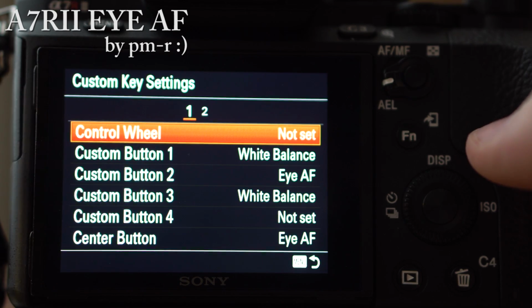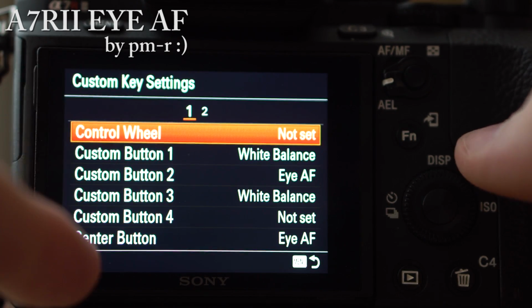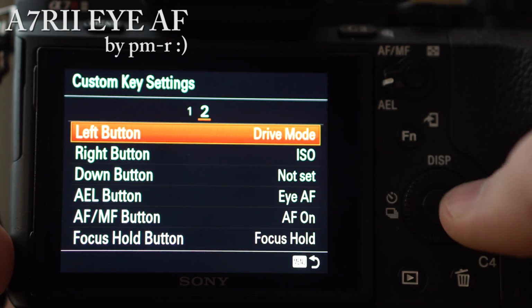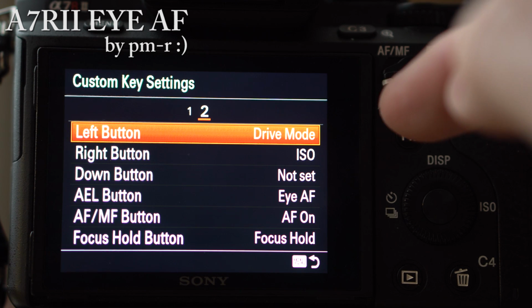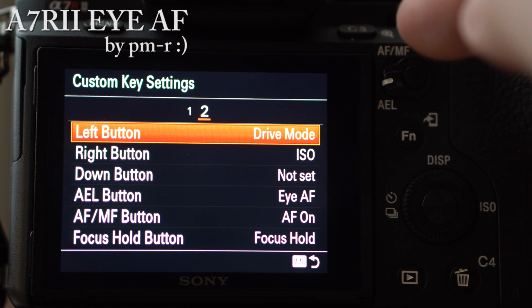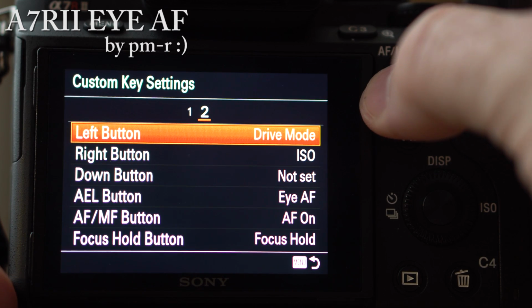You have two banks of these. These are all buttons on bank 1, and then these are buttons on bank 2. And what we're interested in is this little button right here, which is in the down position, it's AEL. In the up position, it's AF/MF.